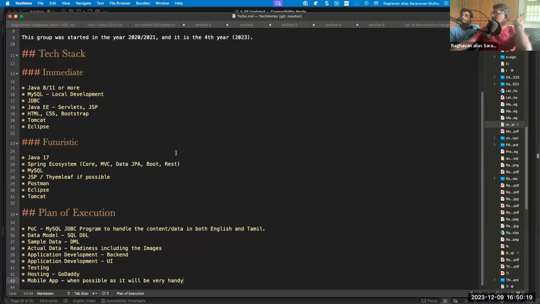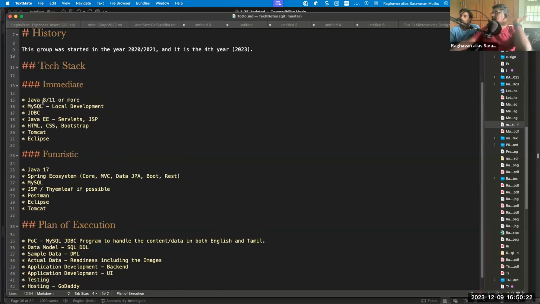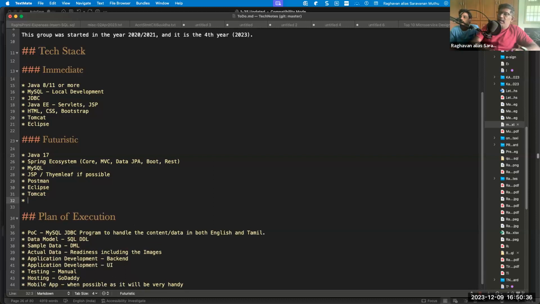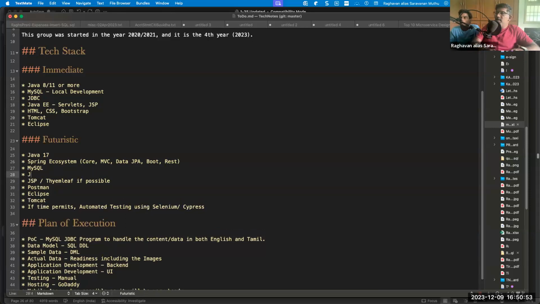Okay. Any questions? For testing, what is testing, manual testing, yes. No, that's a good question. We don't need to spend time in automation testing. Okay? Maybe futuristic, what we can do, maybe Selenium or Cypress. Any tools, right? We can definitely use unit testing with JUnit. That is nothing to stop us. If at all, unit testing with JUnit we can try.